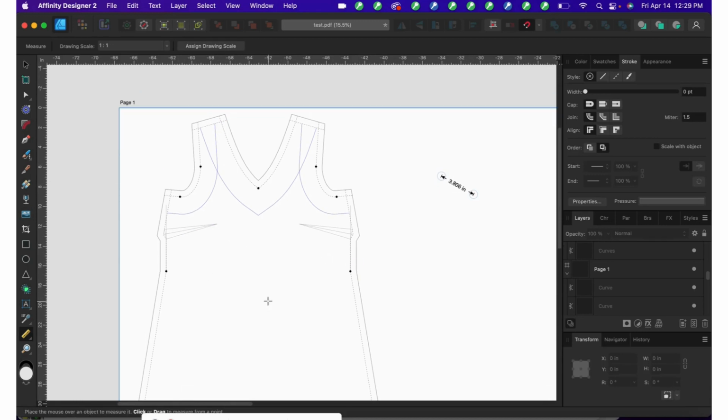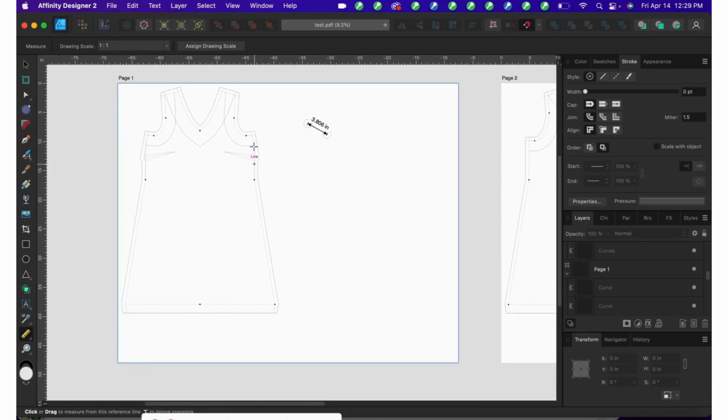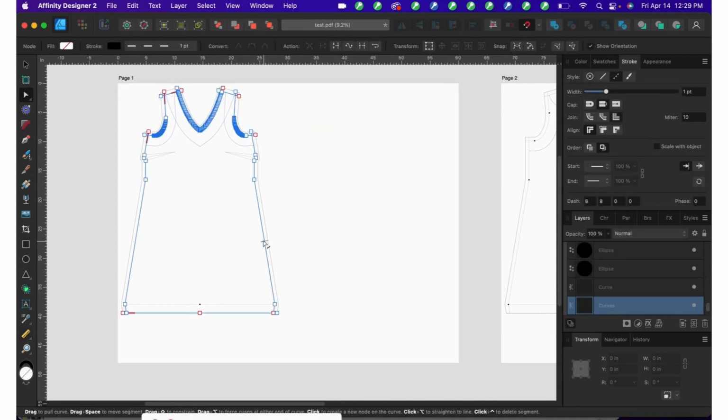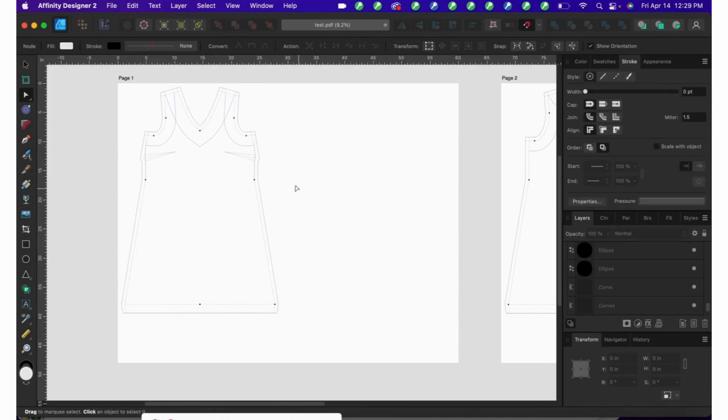But yeah, I just wanted to show you, before we could only manipulate these points here, this point here, and this point there. But now in Affinity, if I go to my node tool and select, you can see you've got full elasticity. You can do whatever you want. And of course, if I were pulling this in for the purpose of additional manipulations, I would not have included my seam allowance, but that's the only change I would make.